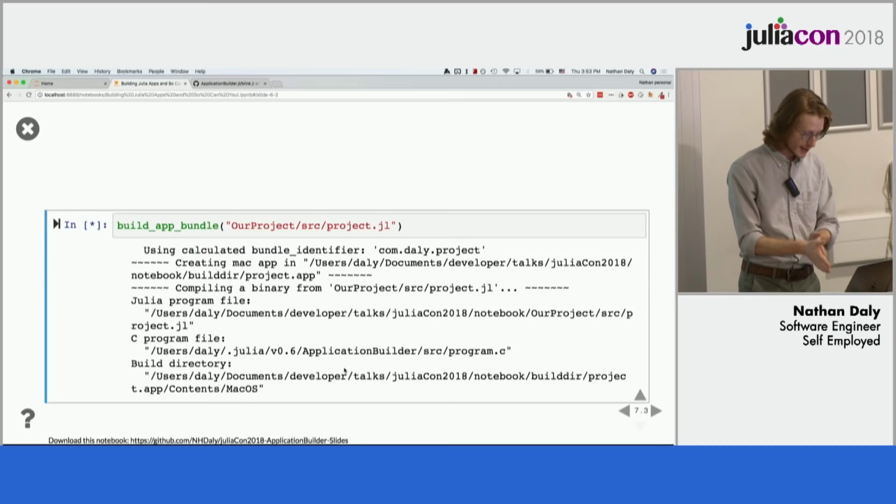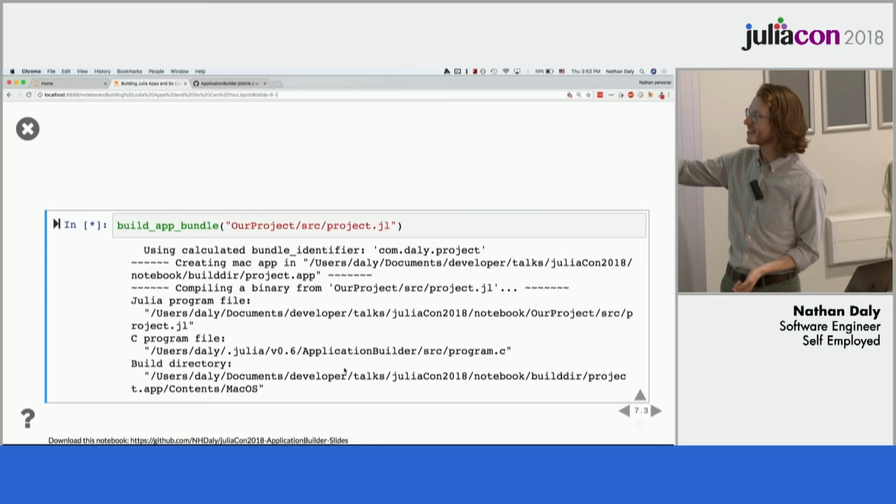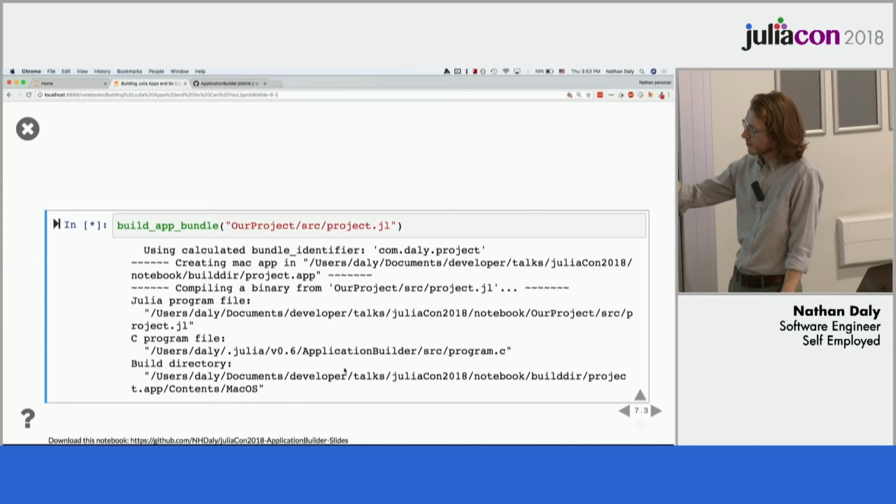Now that we have an idea of what we're doing, let's just do it. This is the API. It's very similar to actually Elliot's API in the previous thing. It's just a single function, build an app bundle. And you give it the file that we're compiling, and it goes ahead.